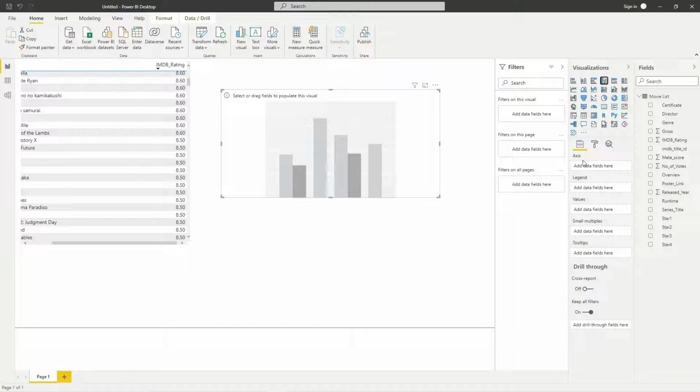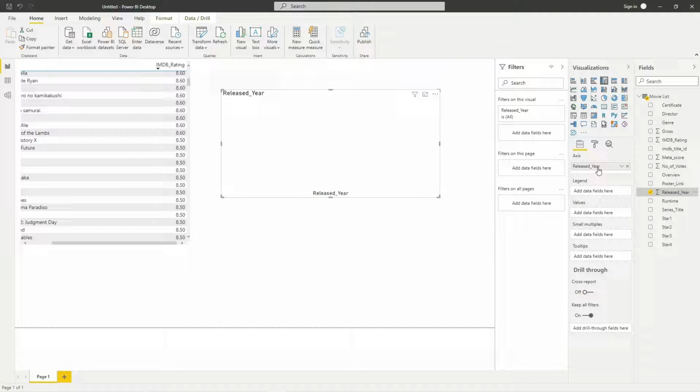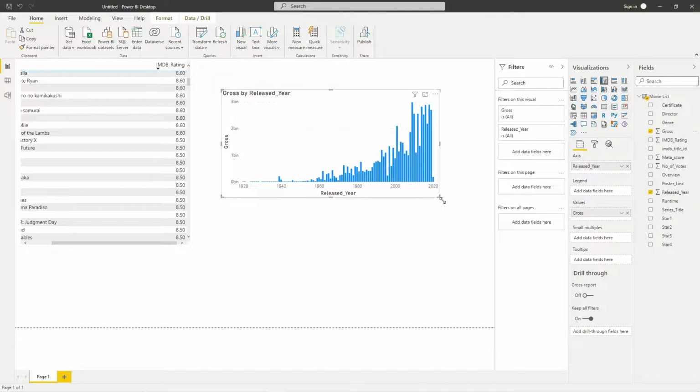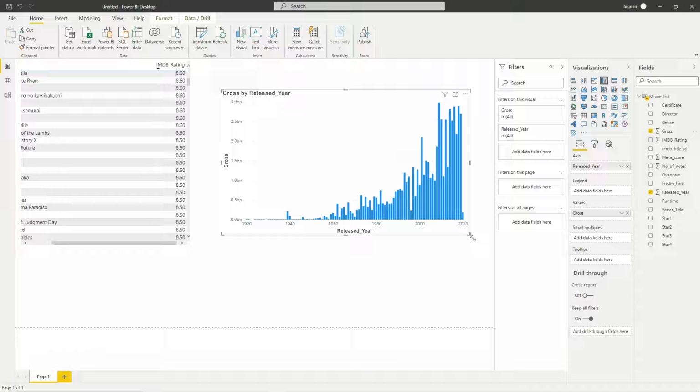And this time you'll see we have more options to drag fields in. So let's put in the movie release year onto our axis. So the movie release year has come along the x-axis, and the values, let's put in the gross take of the movie. I'll put that in the values. So there we've got a simple visual.